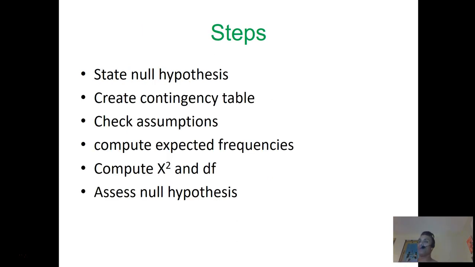So what do we do? We state our null that says nothing's going on. Gender is not related to smoking status. Patient satisfaction, customer satisfaction is not related to employee behavior, whatever it might be. We create our contingency table. We fill in our numbers. We compute the expected frequencies. Check our assumptions. Make sure that the expected frequencies are not 0. The observed are not less than 5. We compute our chi-square and our degrees of freedom.